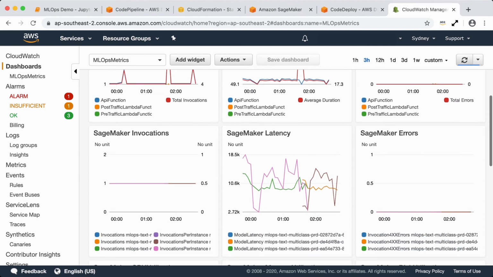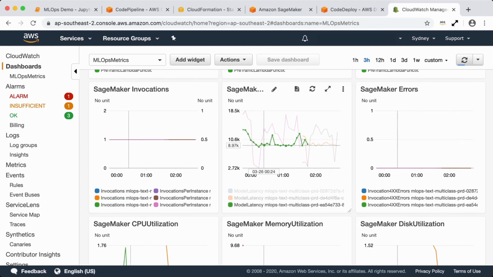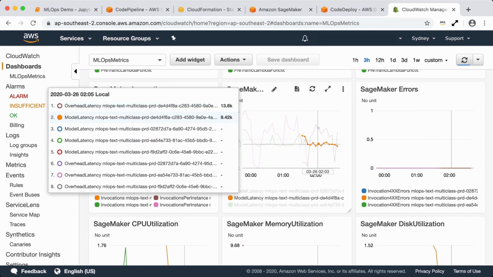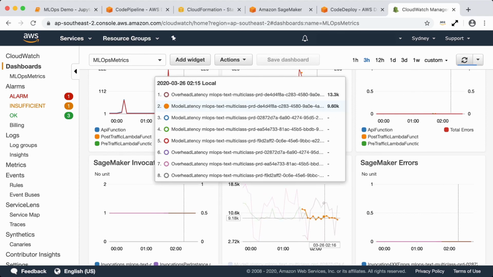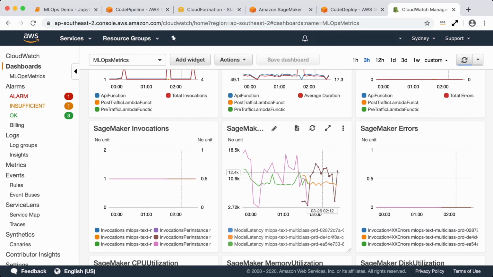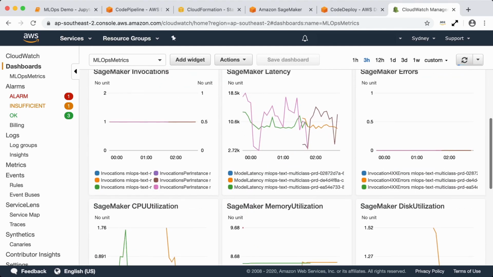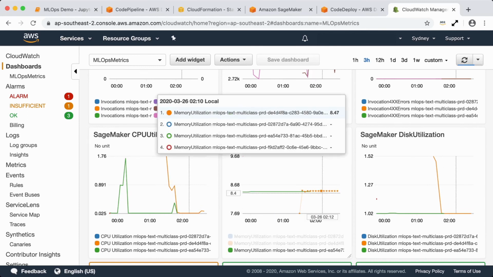Correspondingly, here you can see the latency that's going along with SageMaker here. Now you'll see a pretty predictable latency here, but what's interesting is that you'll see the actual endpoint itself change. This is because we had a deployment, and one endpoint is then replaced with another endpoint. And again, same here. We can see CPU and memory utilization as well between those two deployments.